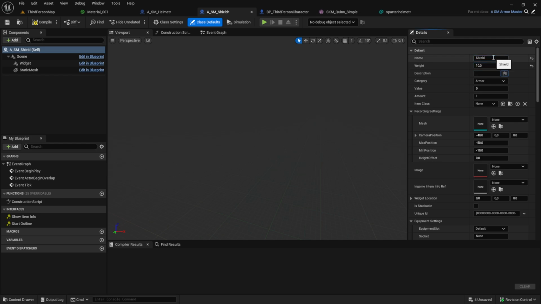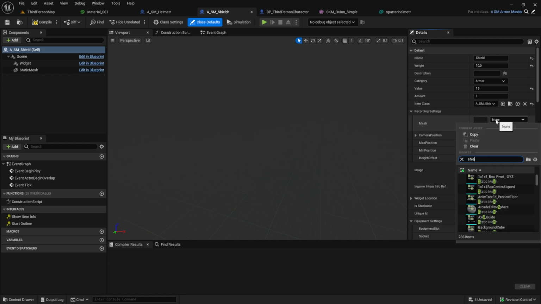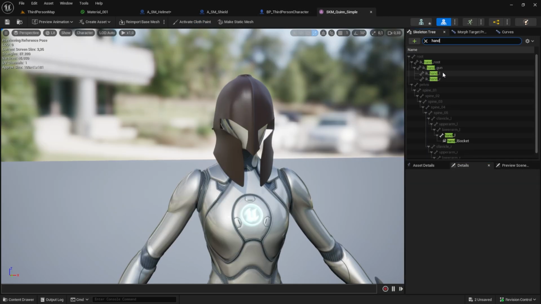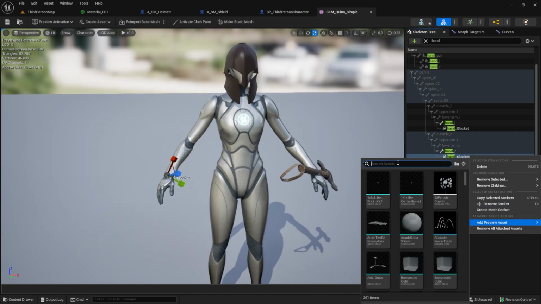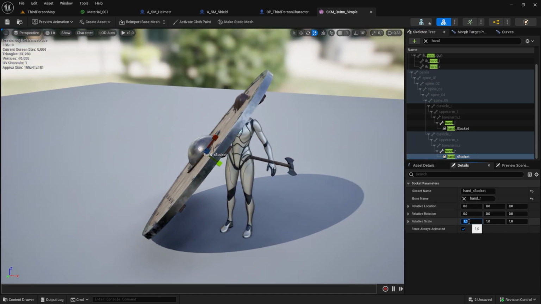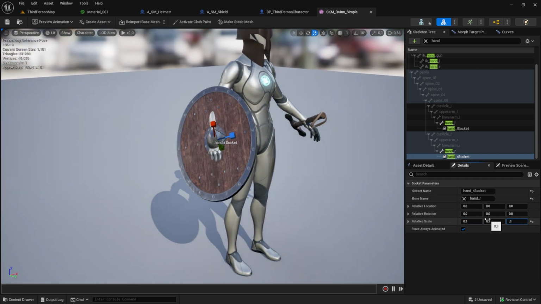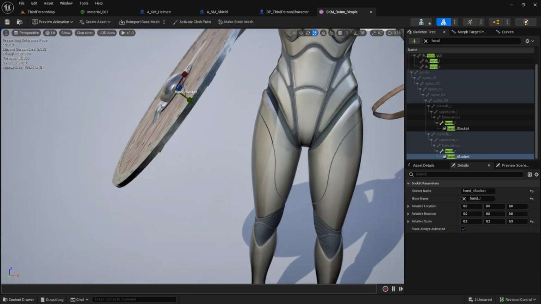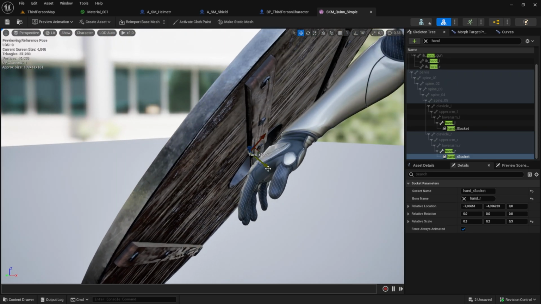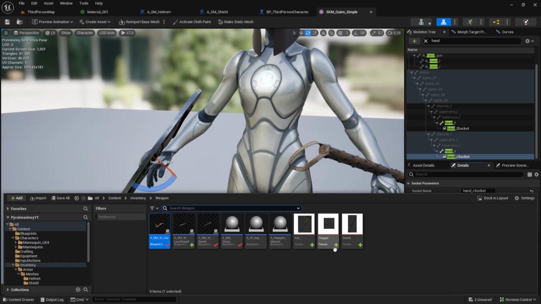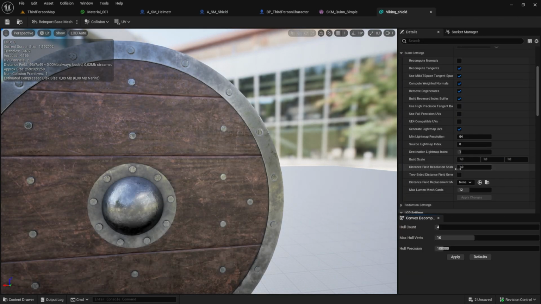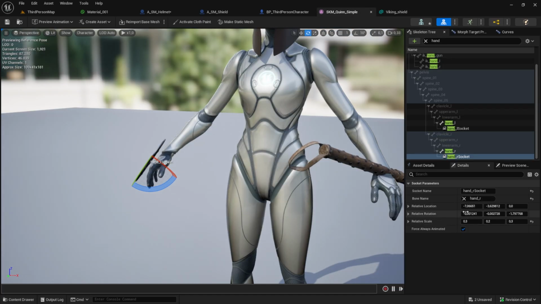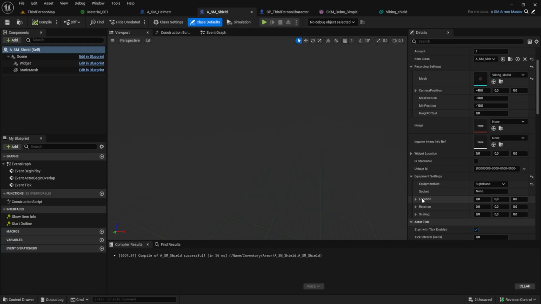I will speed it up again. Create a socket on the right hand. Scale, rotate, and reposition the mesh like you want. Like we did before, change the mesh in the build settings and apply the changes. Copy the rotation and location to the item once again.